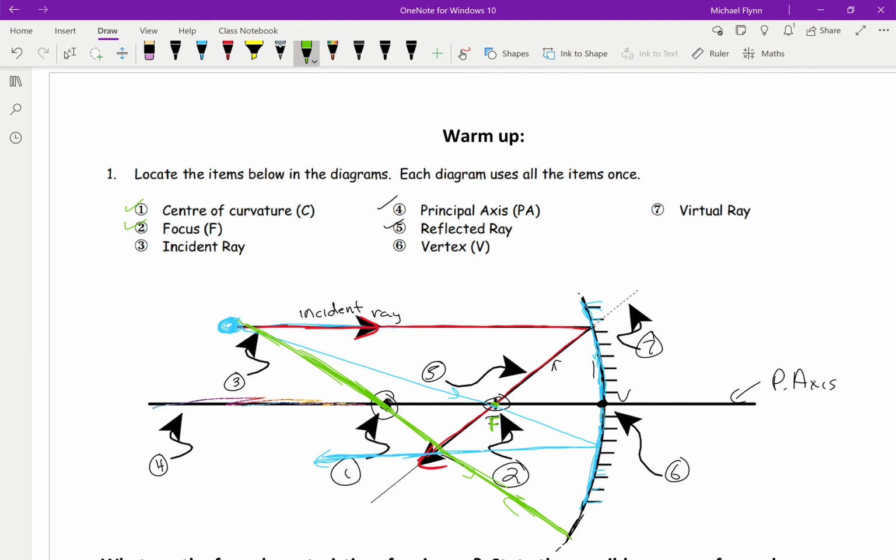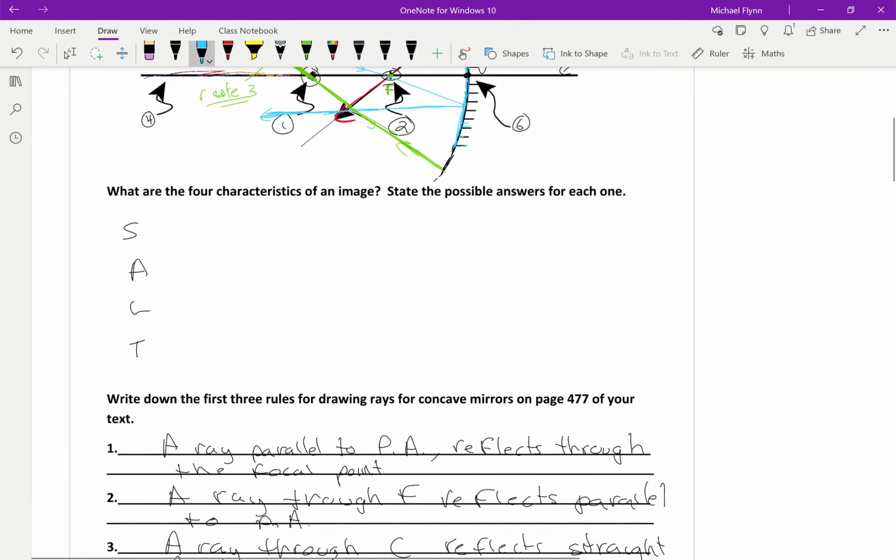Okay? And that's it. Those are your 3 rules. So you see, the red one is rule 1. The blue one is rule 2. And the green one is rule 3. So we have 3 rules. 1 I've colored red. That was already sort of drawn on there. 1 I've colored blue, and 1 I've colored green. Okay, and those are 3 rules for drawing ray diagrams.